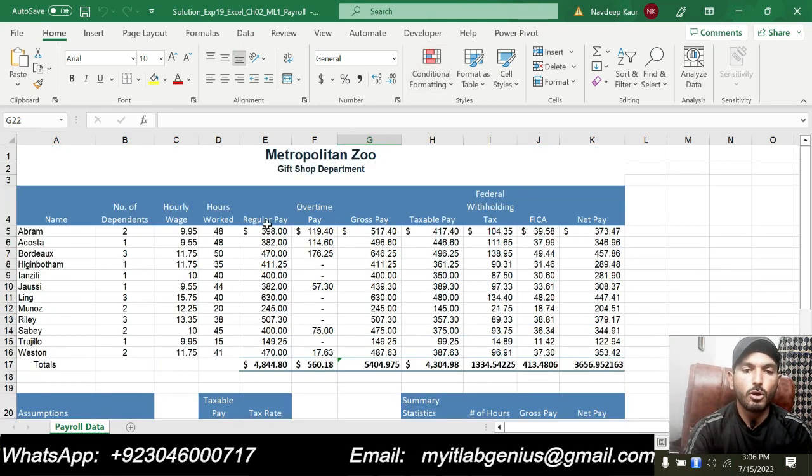So I have shown you how you can calculate this regular pay, and I have shown you how you can calculate this overtime pay as well. And then I have shown you how you can calculate this gross pay, and then I have shown you how you can calculate this taxable pay. After that, I have shown you how you can calculate this federal withholding tax. So basically I have shown you this complete assignment in this video.